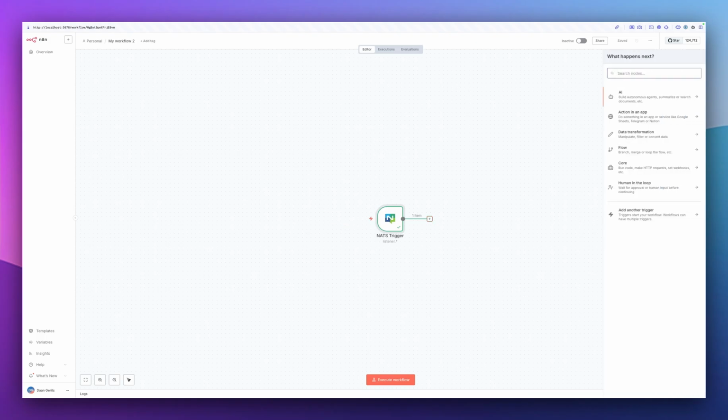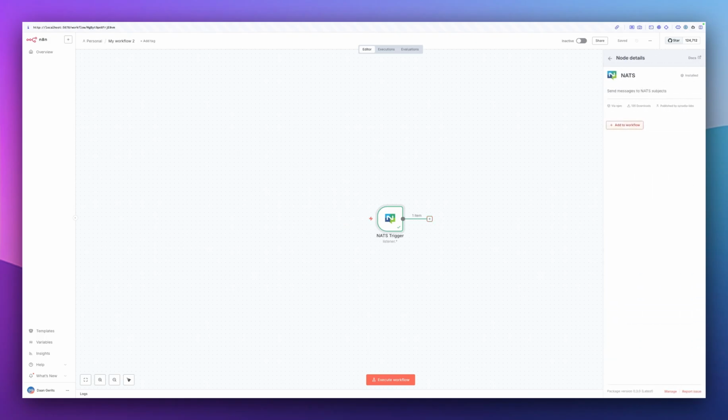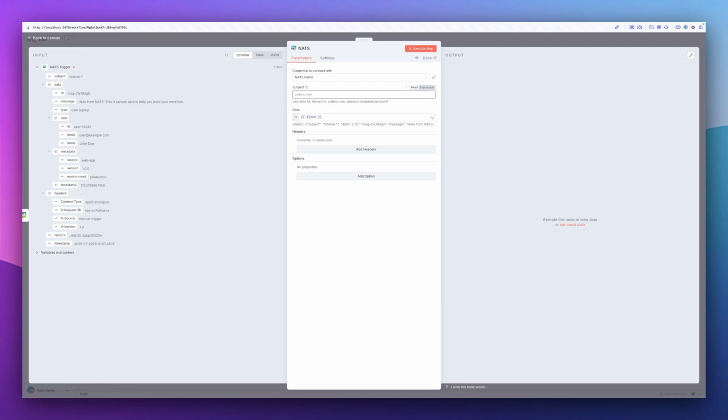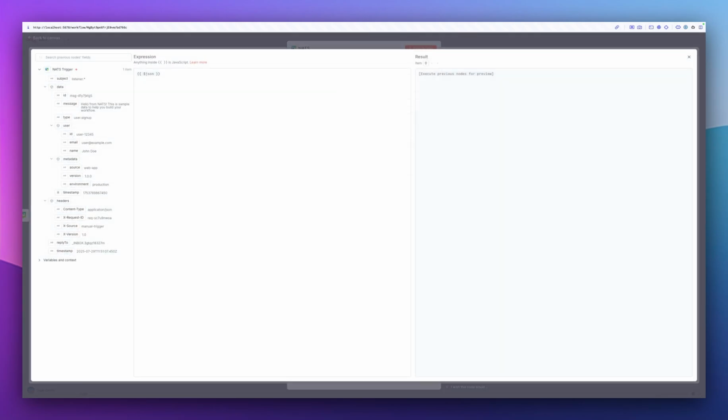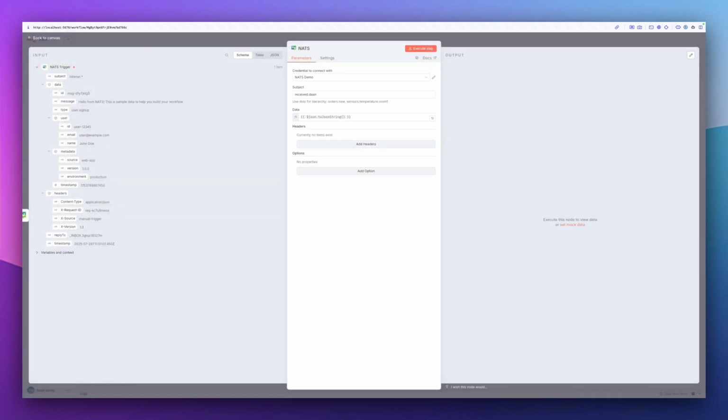For the sake of it, let's add another NATS, but this time a publisher. Received.done. Now, one thing that you need to know is that when you communicate with NATS, you're actually communicating in byte arrays and strings. So sending it just JSON data won't do. You will have to say JSON.toJsonString like this. Once we have done that, we can execute the step and we see that it is successful.